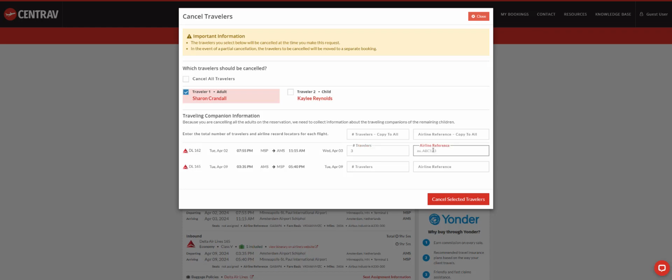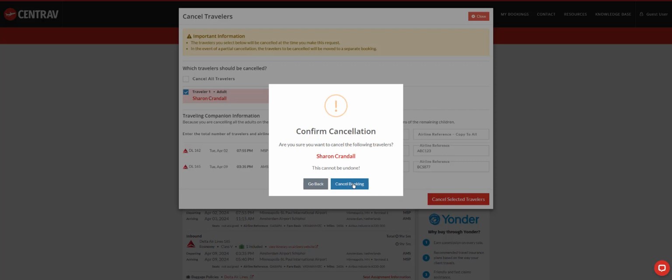Airline reference is the actual airline reference for the outbound flight. It might be the same in both directions, but it might be 2 different flights. Again, it might be one parent flying outbound, different parent flying back. So these might be different reference numbers, might be a different number of travelers. So let's do that. Number of travelers coming back is going to be 4. There'll be 2 adults and 1 child on the other record, plus Kaylee, that's 4. And then we cancel selected travelers, which is just the adult. Yes, we're sure we want to do this.